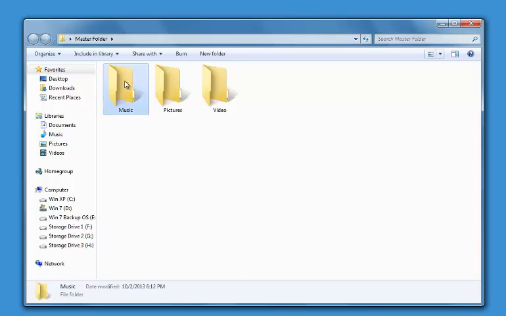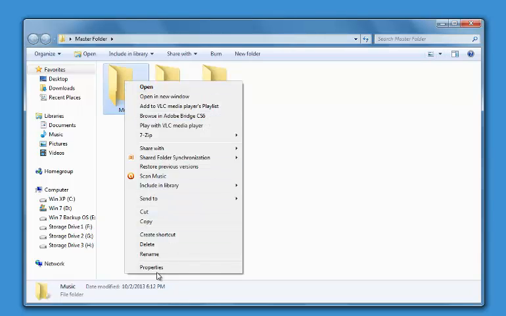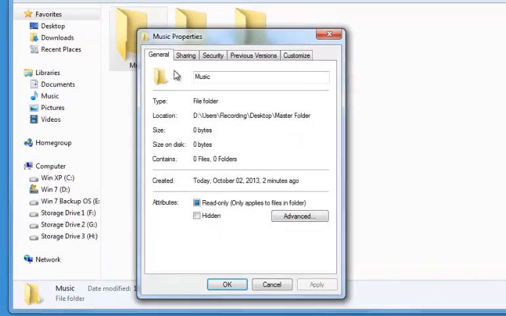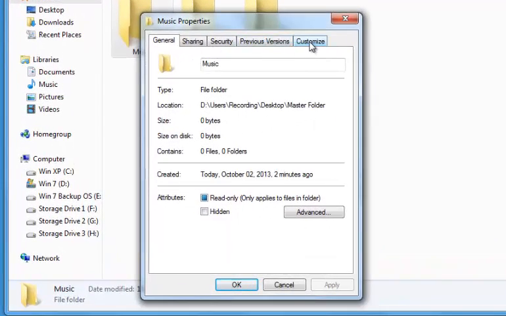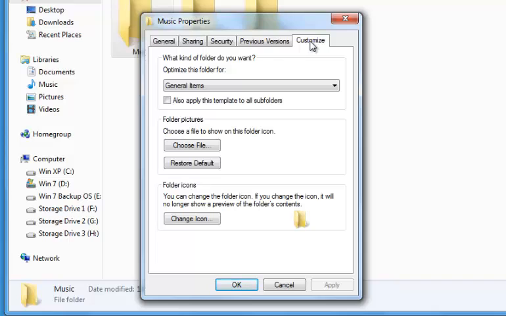So I'm going to right click on the music folder, then go to properties, then to the last tab here, which is customize. Now when I click on customize, I have some options. It says what kind of folder do you want. Optimize this folder for general items. By default, all folders are set to general items.